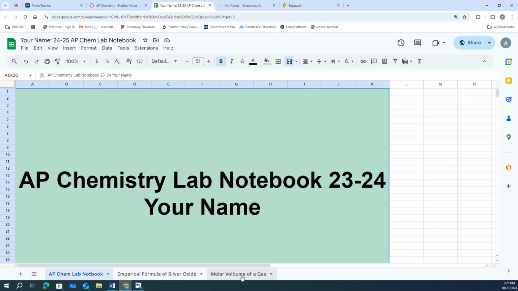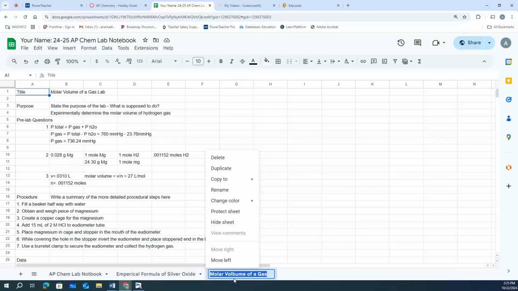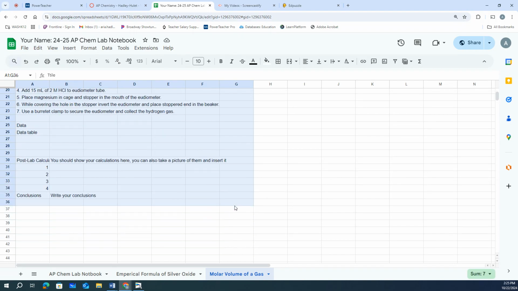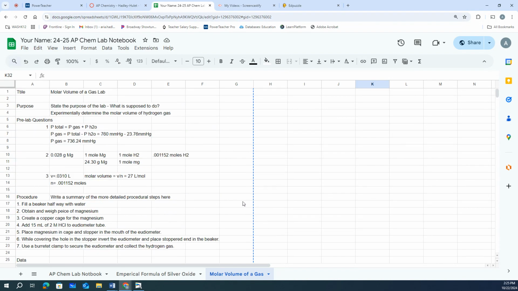So you're going to go over to the Muller volume of a gas, okay? And you're going to grab this and you're going to hit copy, and then you are going to add a page to your own lab notebook and paste it in there.